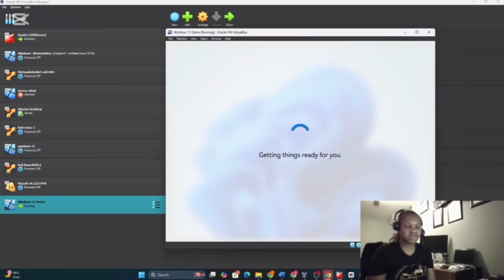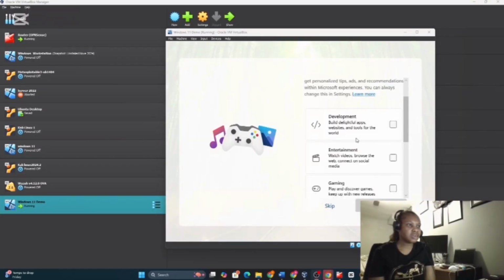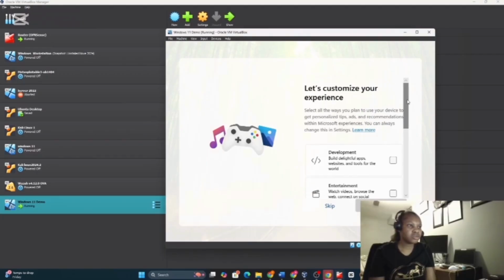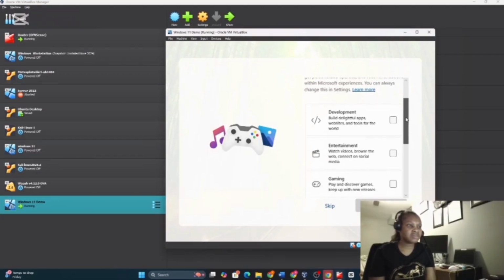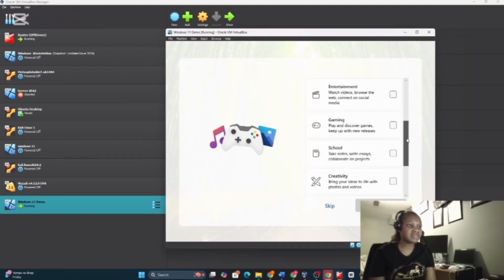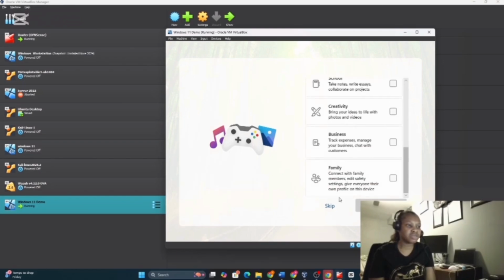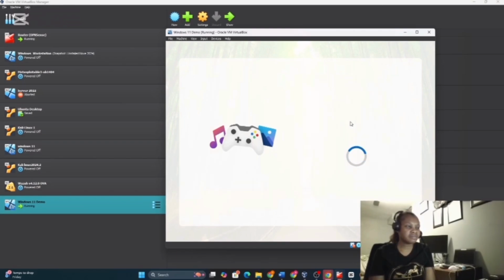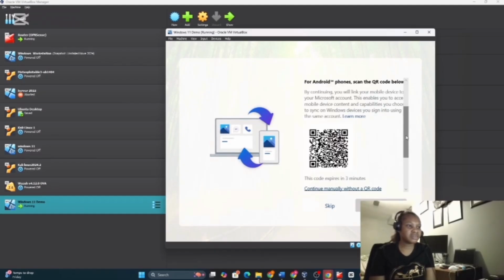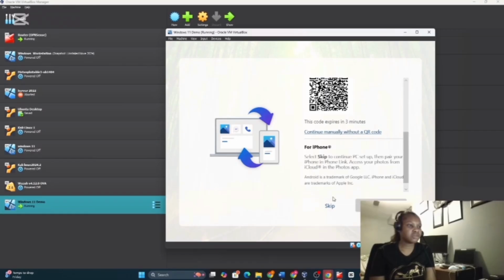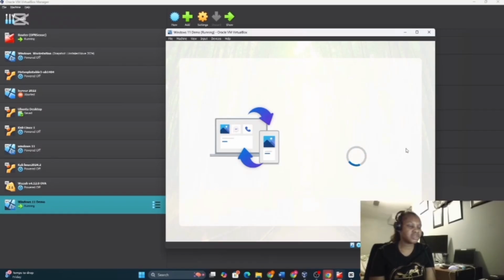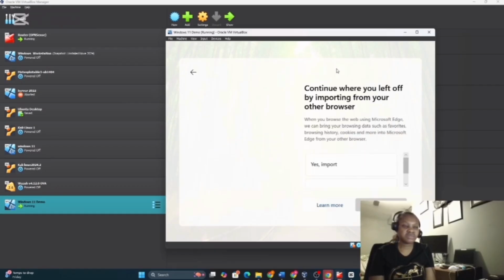So let's wait until everything is done. It's done updating and it's asking us to customize our experience. One is development, entertainment, gaming, school. I'm just going to skip all of this. You can decide to choose what's best for you, but I just want to skip it. And this is where I'm going to skip. I don't want to attach my phone or any other device to it.